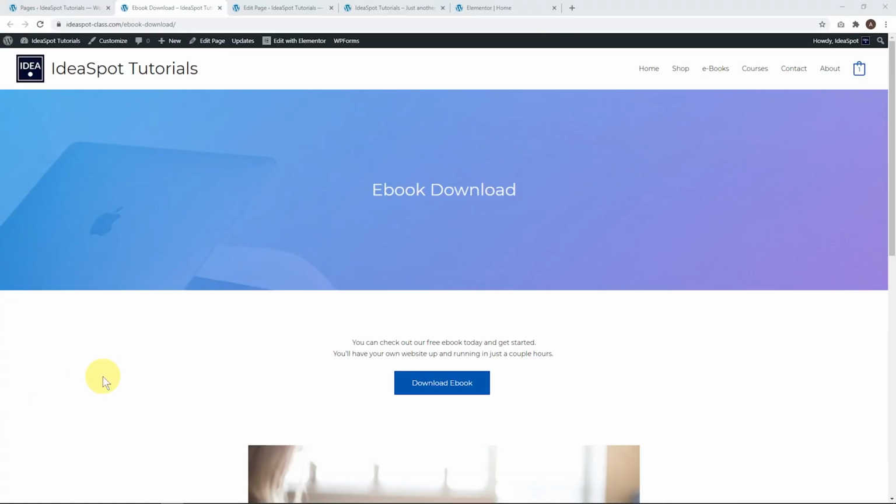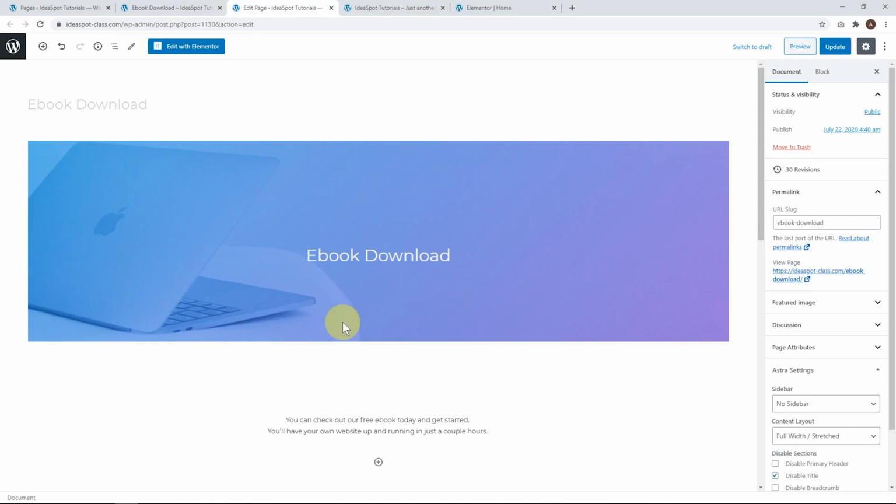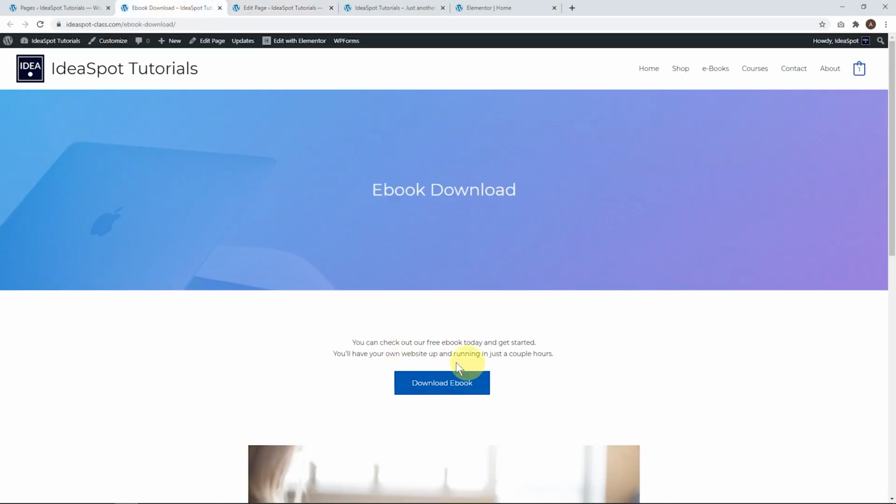Okay, first up, how to create a download link in WordPress using the zip folder method. So I've just thrown together this quick website using the standard WordPress editor. And we are going to make a little download button to download an ebook PDF. So let's go ahead and get started.